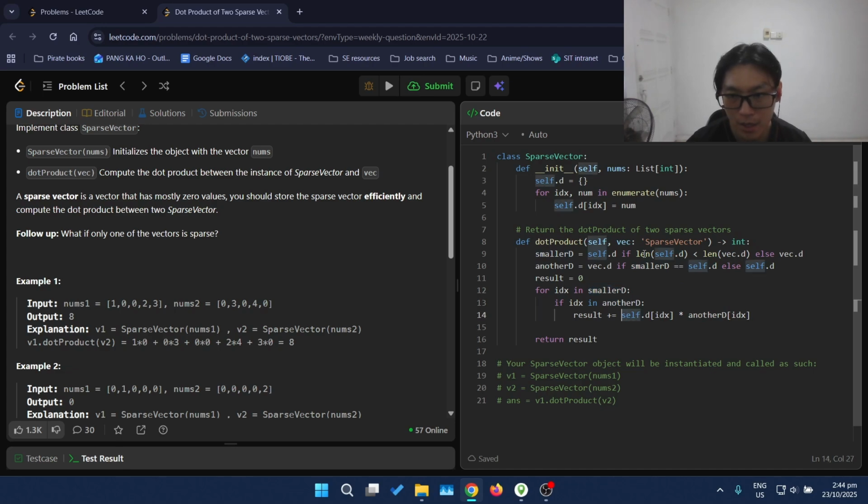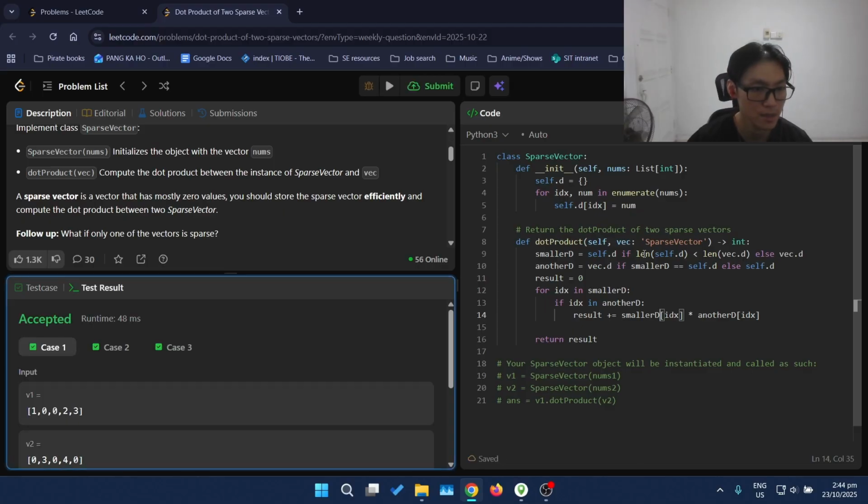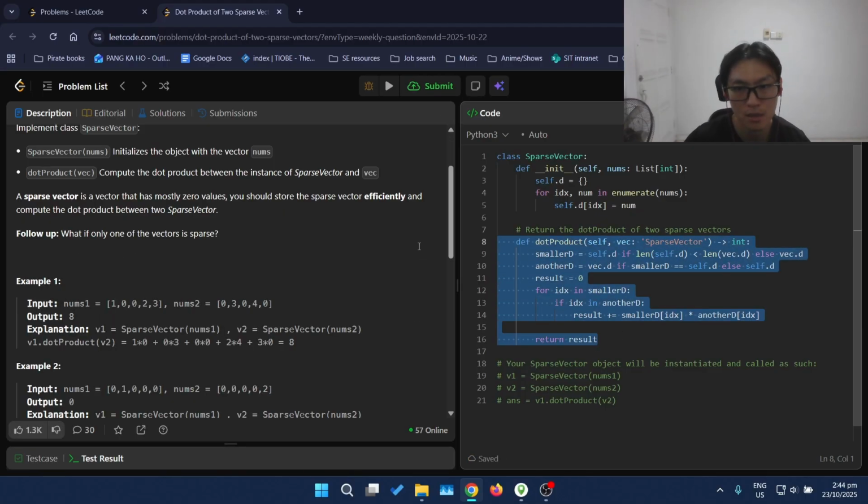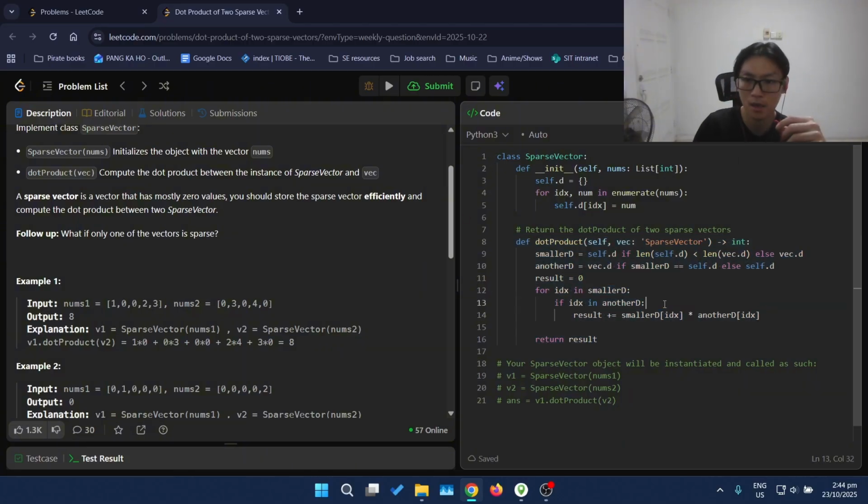So I guess this would actually work. The result will be smaller d of index. Yeah, let's give it a submit. All right, it works. So this is how we'll answer the follow-up question. It doesn't really change the time complexity. Still O(N), right? Because maybe this smaller d only has one fewer element than another d.